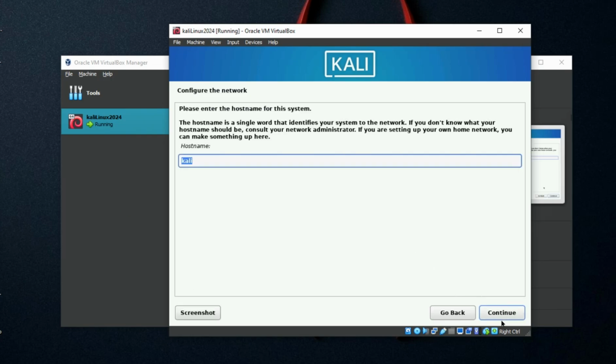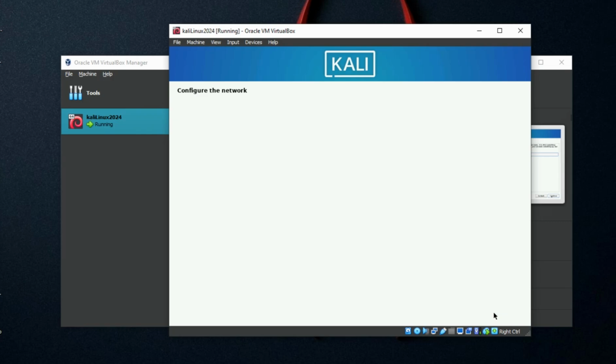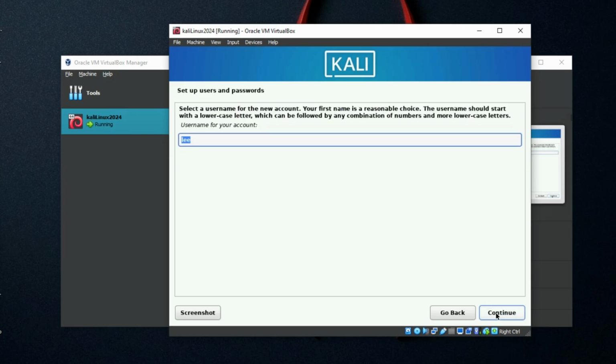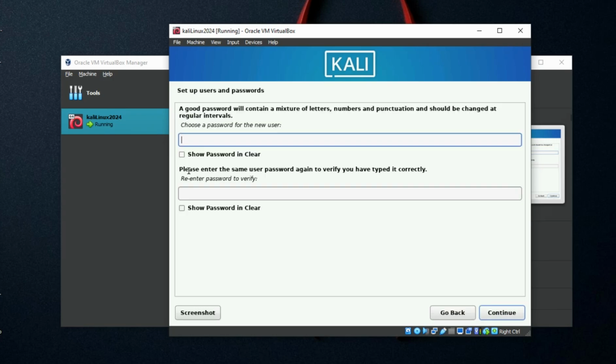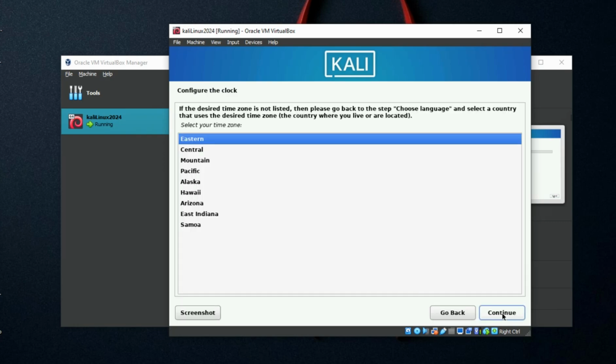Give your host name and then continue. Leave the domain name empty. Give a name for the user. Click to continue. Enter your password and continue. Configure the clock and continue.